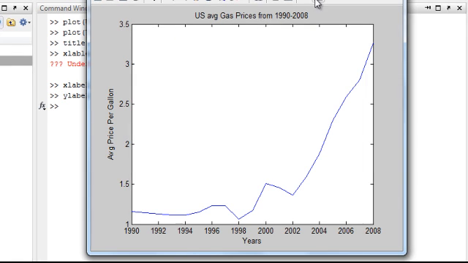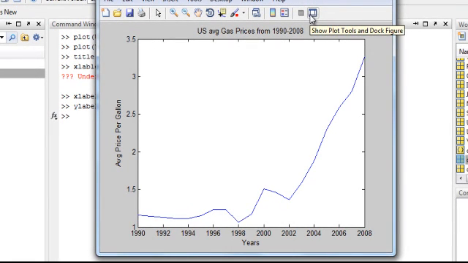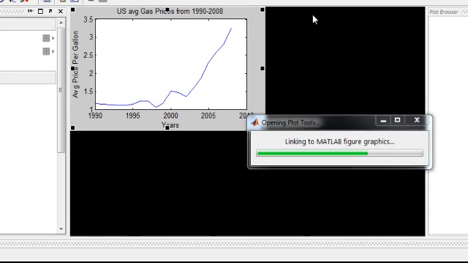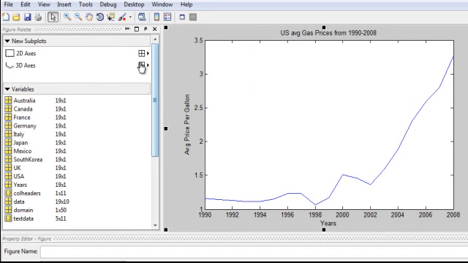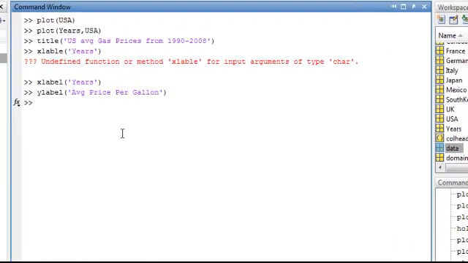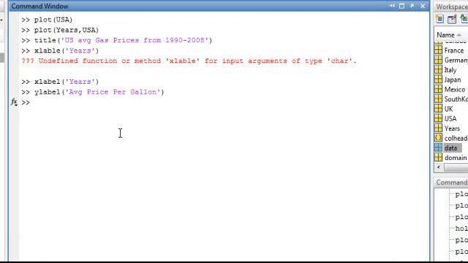And again, you could go up here and click on show plot tools and dock figure, and you can see you have all the tools to do that stuff manually here as well. But our focus for this video is going to be on using the command window to give commands.